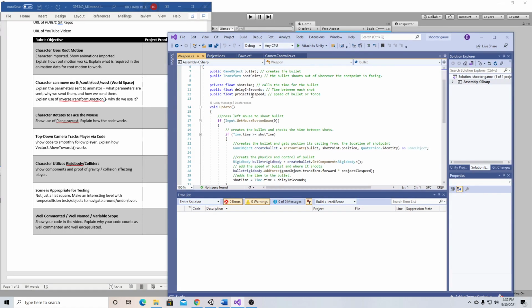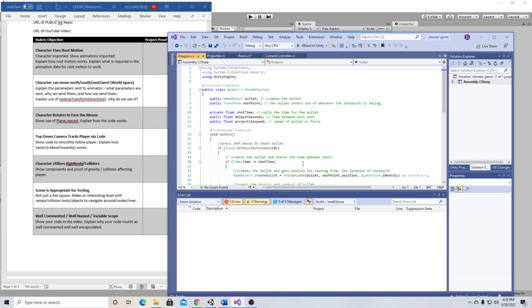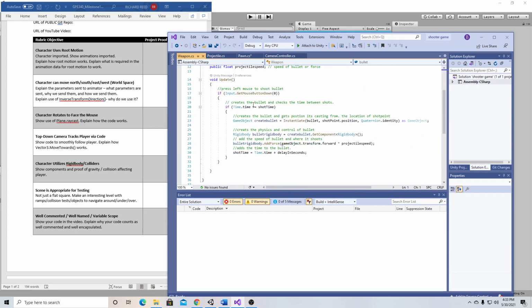I also have a weapon and projectile script here that I created for the player to shoot. It creates the bullet with the game object. It gets the shot point. So whenever the player shoots, it will go off of that shot point. The time between each shot, the speed of the bullet or force if you want to go that route, the button that they have to click for a left mouse. It will check the time between each shot. If so, then shoot the bullet. And then this will create the bullet based on the shot point's location, and then it will create the physics and control of the bullet.